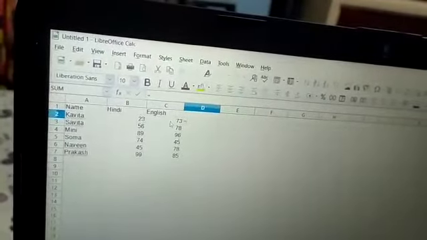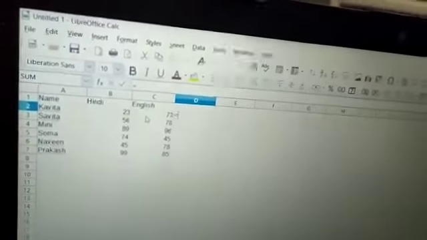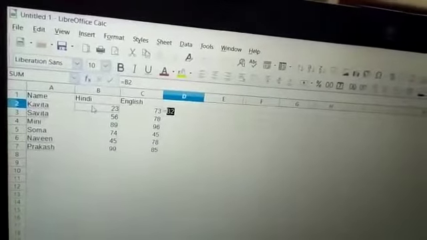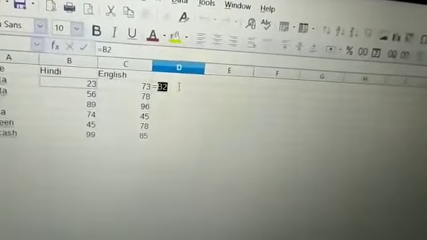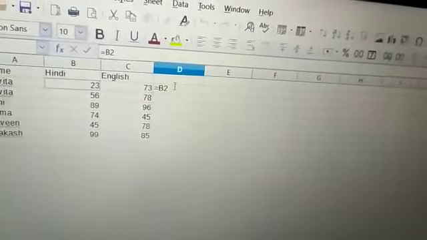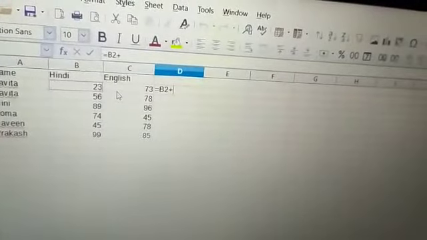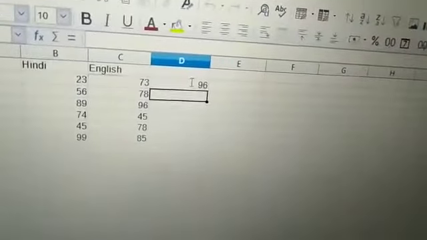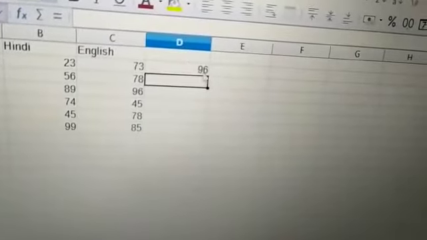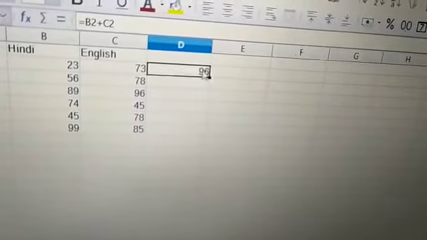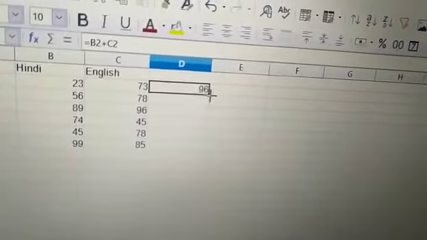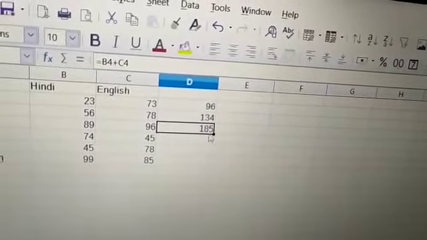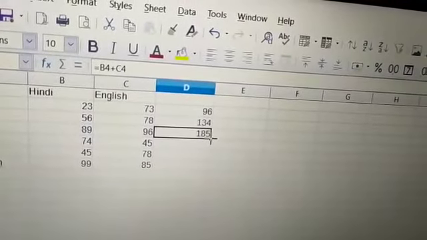Now I want to add these 2 numbers. How can I add? With the help of a formula. Equal to sign, then click on this. Now I want to apply the addition operation. Mark the addition symbol, then click on the next cell, and then press the enter key. When you press the enter key, the sum will appear here. Now you can drag this in this manner, and when you drag, it shows the addition of all the numbers like this.